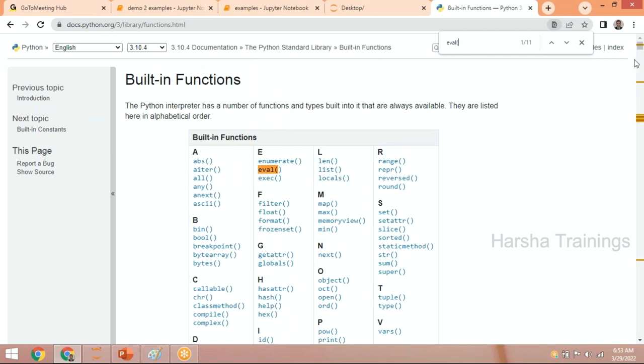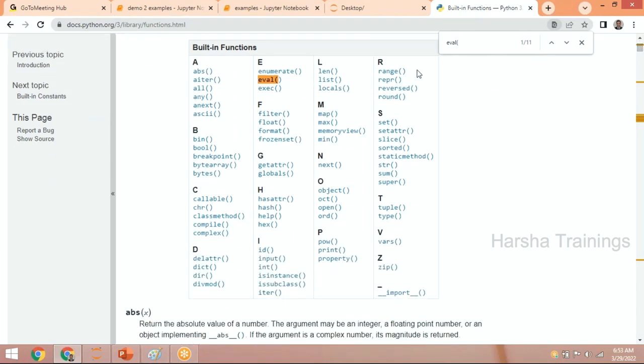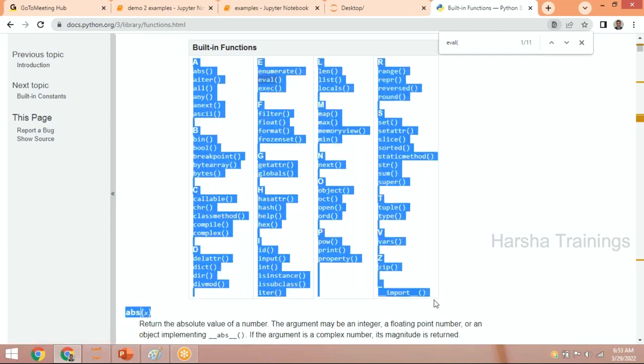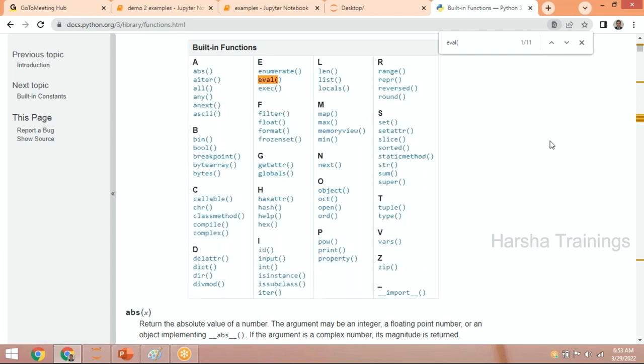Like this, Python supports around 50 to 60 functions. You should know each and every function. Clear? That we will discuss once we start the syllabus. We need to go for each and every point.